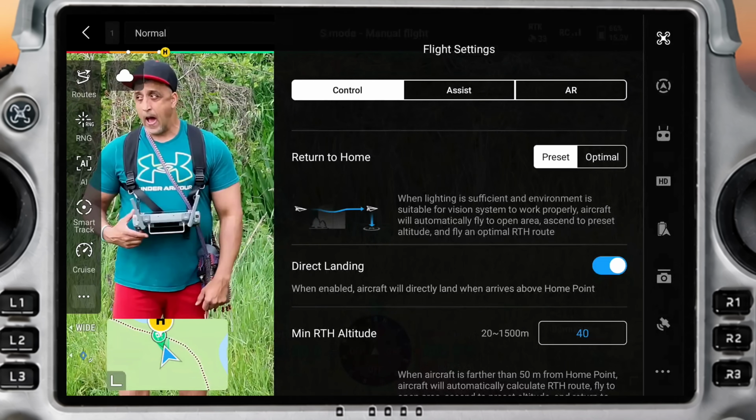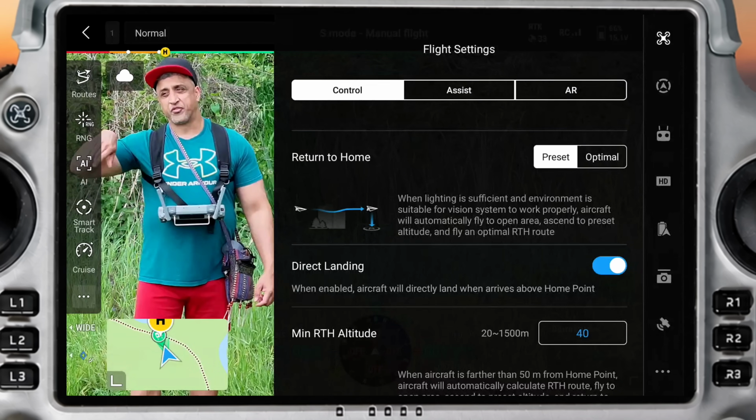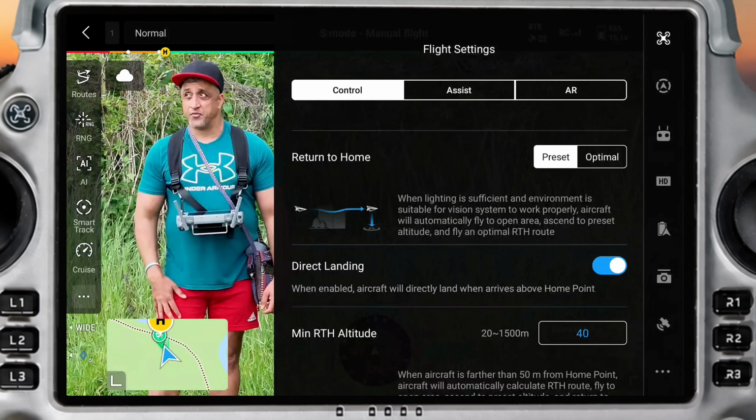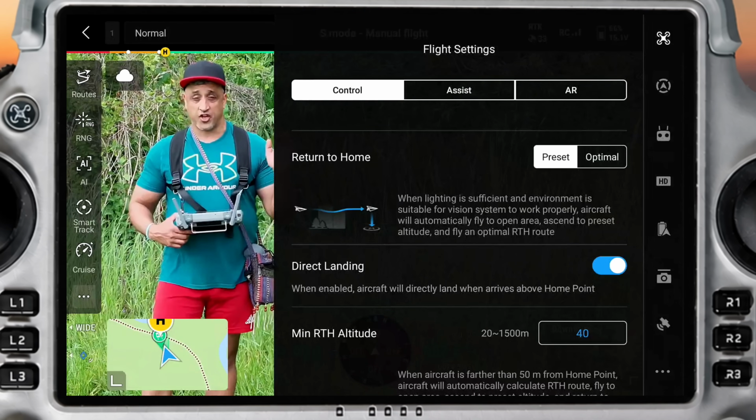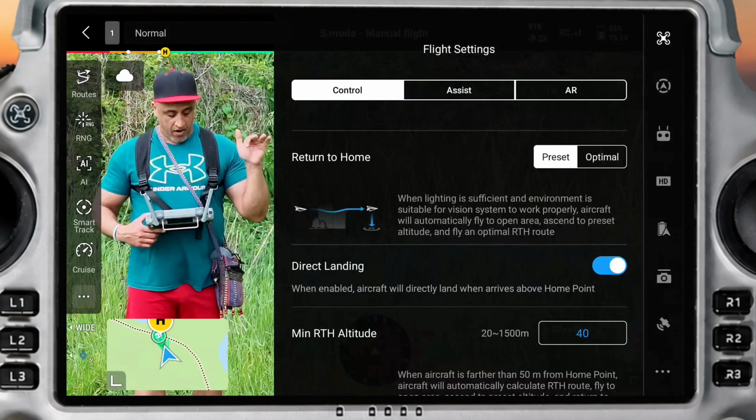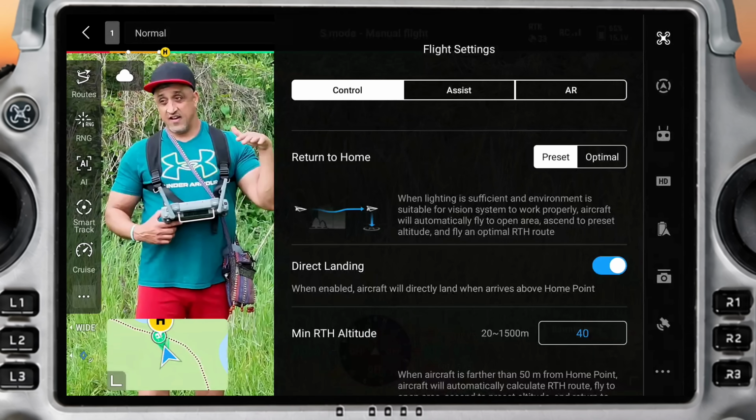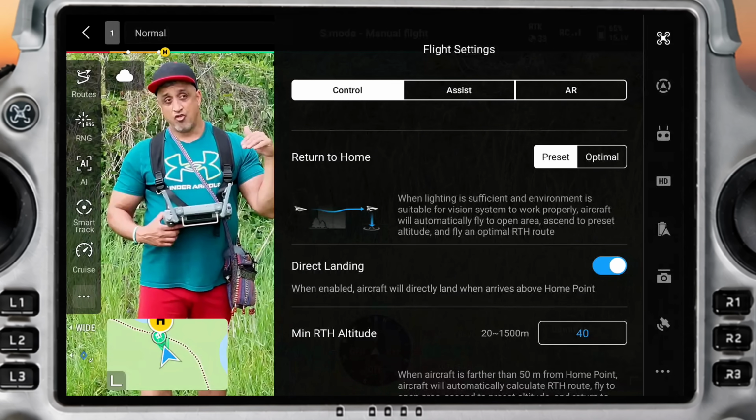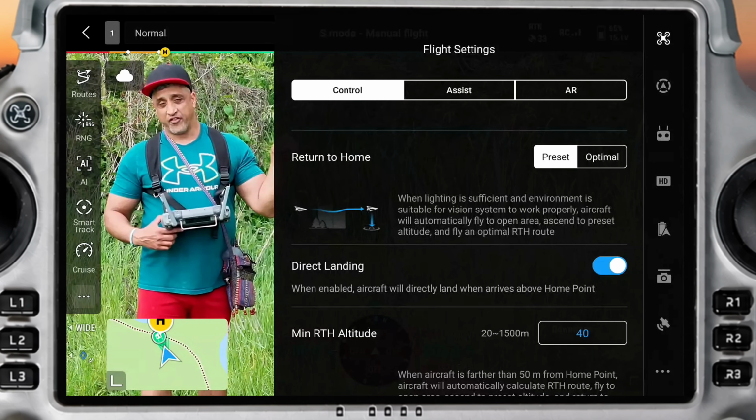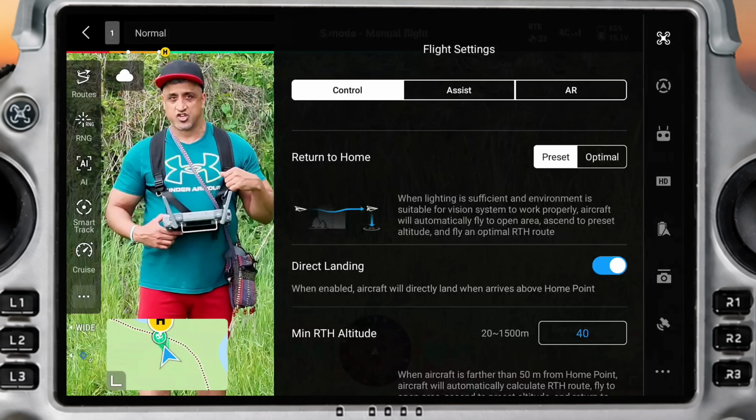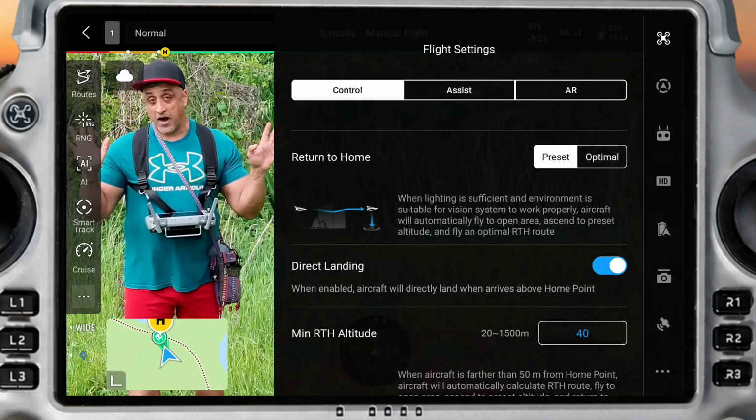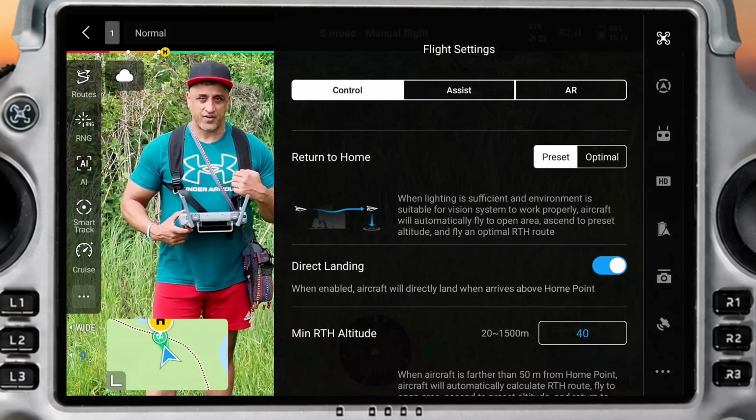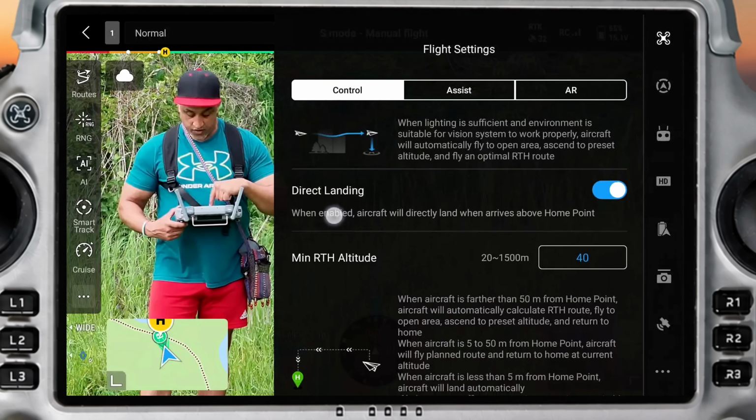Sometimes if I'm doing a mapping mission and there are obstacles in the way because of where I'm doing the mapping mission, I might just say, right, I'll do preset, so I know it's going to go to 40 meters above the ground and then fly to the home point, rather than wanting it to use its own AI and judge how it's going to fly, because it may be weaving around trees and things like that. I don't know. But yeah, I've got it set to preset here. So it's up to you, whichever one you wish to use.